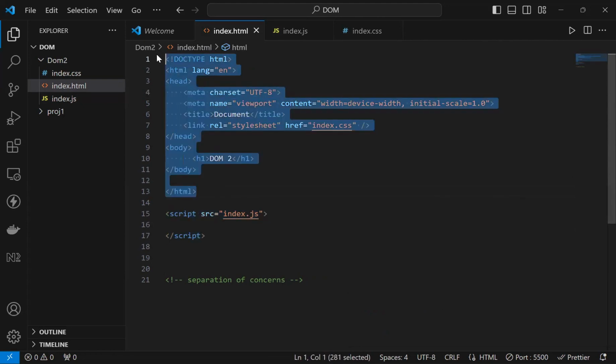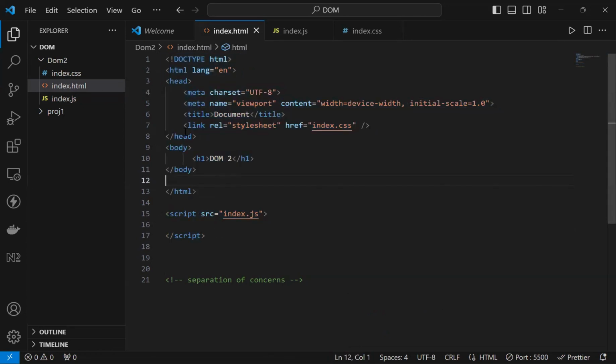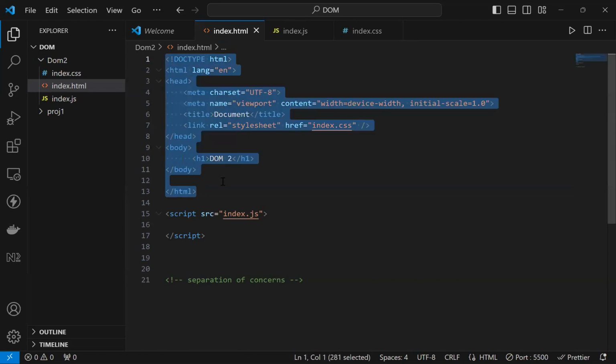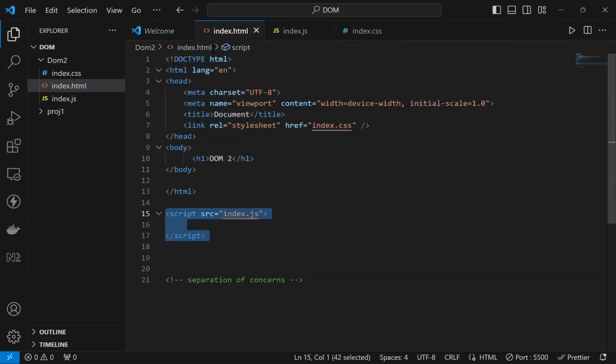There's a whole lot going on in here. For now, we have to keep it synchronous. If we keep the script above the HTML, it's going to load the JS first and then the structure, which is not something that we want. Right? Check. All right.